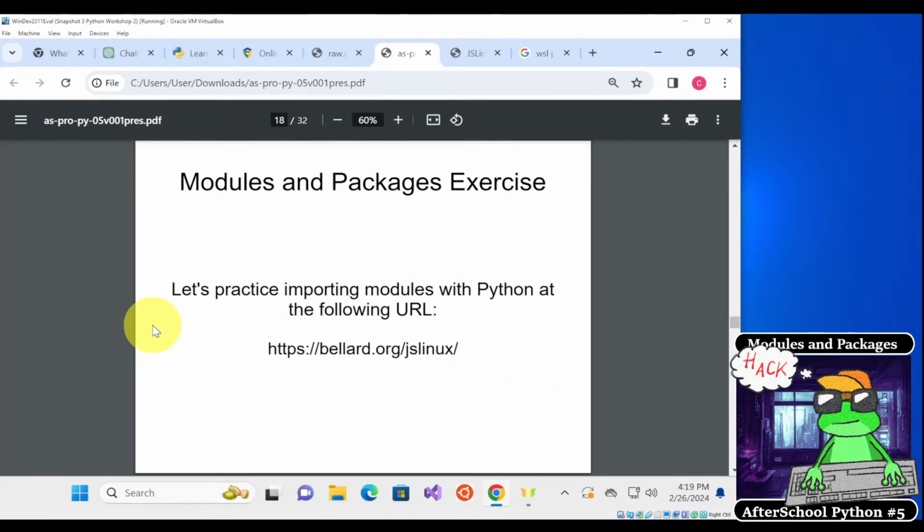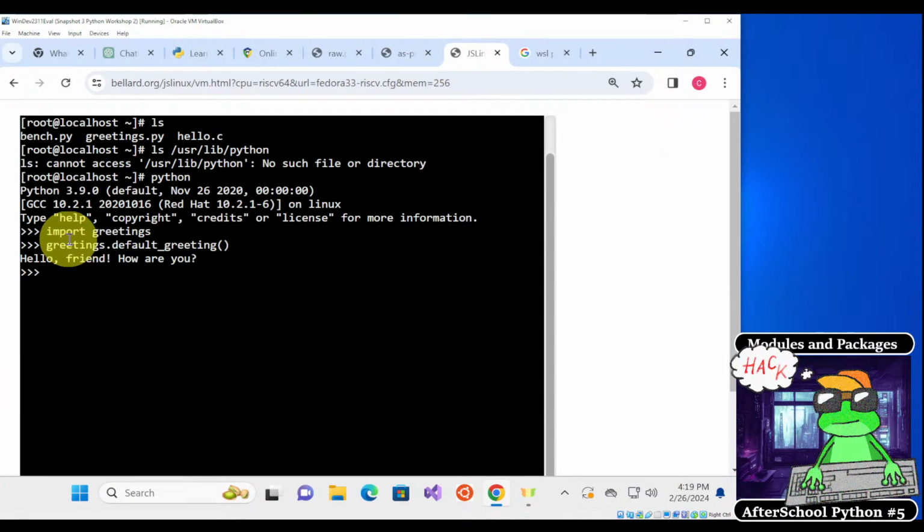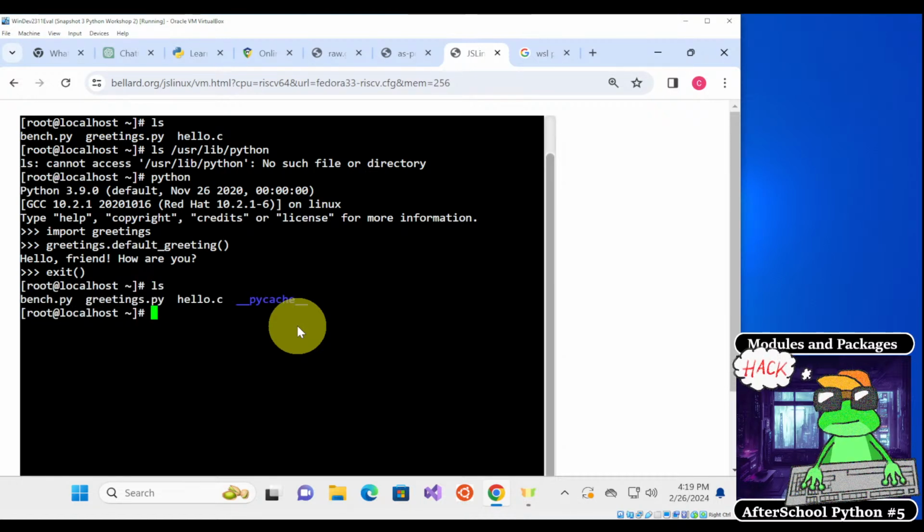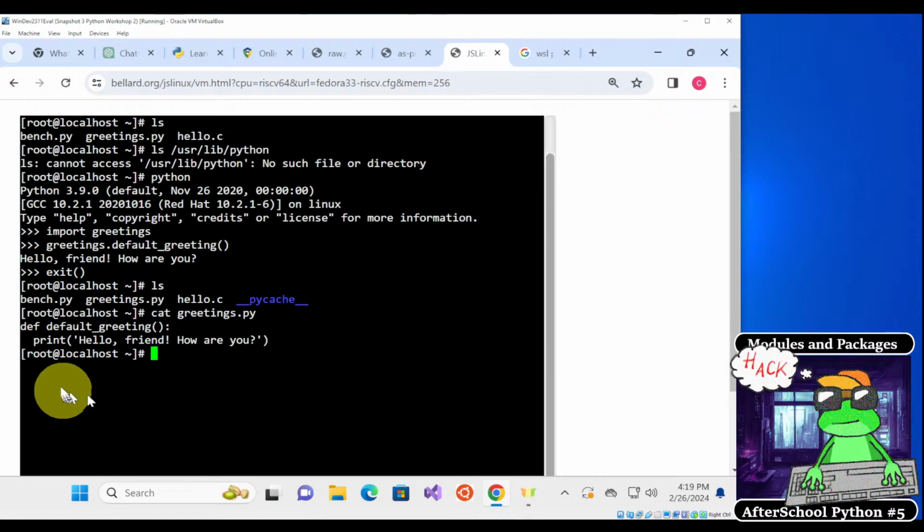Okay, so let's practice importing modules with Python at the following URL. We're looking at bellard.org, JS Linux. I've already introduced this to you. What are we going to try to do? I've got another little one, so let's exit here. We imported greetings.py, so once again we're going to cat it out. What does greetings.py do? It's got a single function here, default greetings. So we're going to print, hello friend, how are you?